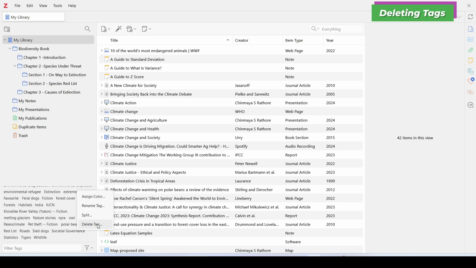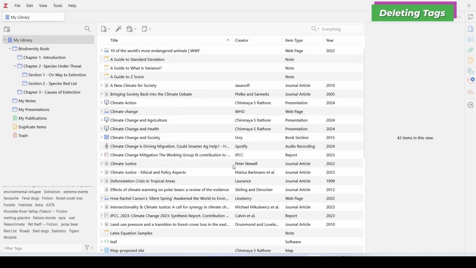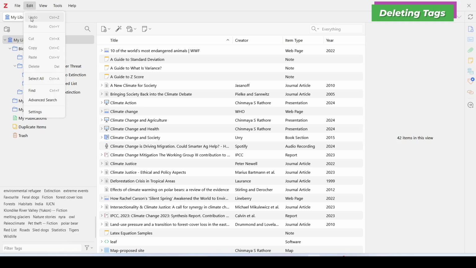So let me go ahead and do this. It shows me a cautionary message. It says, do you really want to delete this tag? It will be removed from all the items. And the consequence of this deletion will be that it will also disappear from here because that tag will be now out of service. So I'm going ahead and clicking on OK. And you can now see that I have no societal governance tag here. If you go to edit, you cannot undo this change. So that tag, societal governance, has now been completely removed or deleted.